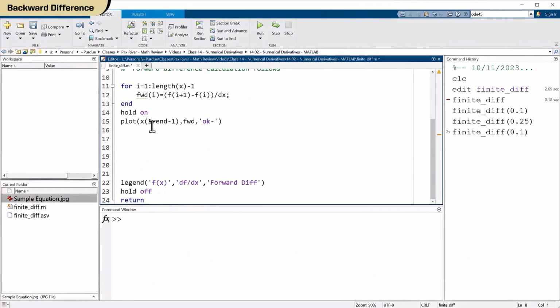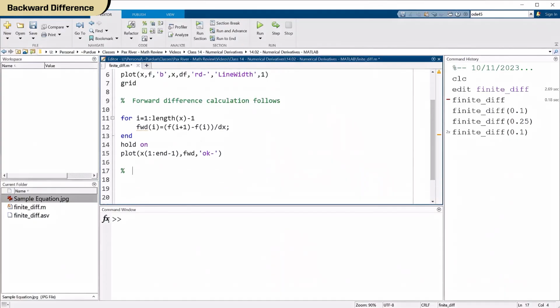So let's go down here and let's type in, make sure I do this right. There, so it matches. Now, how am I going to do this? Well, before I wanted to start at 1 and end before the last element of x. Here I want to do the exact opposite. I want to start at 2 and end at x.